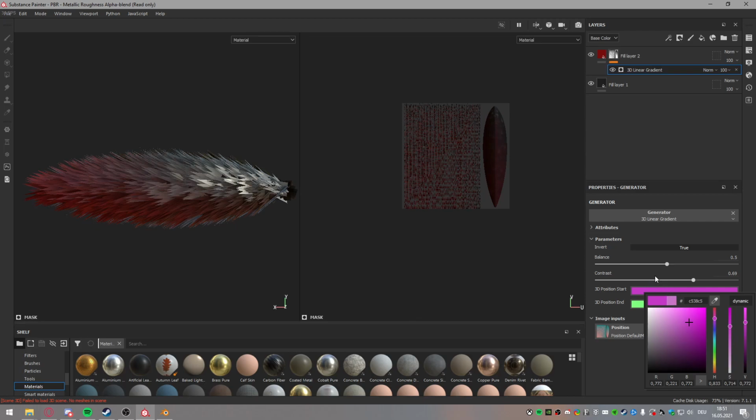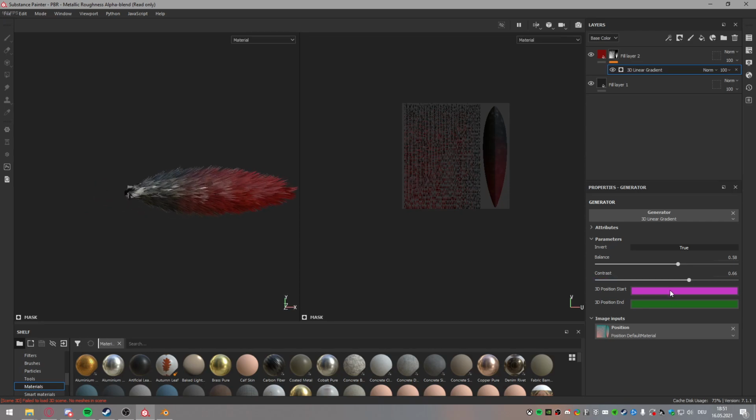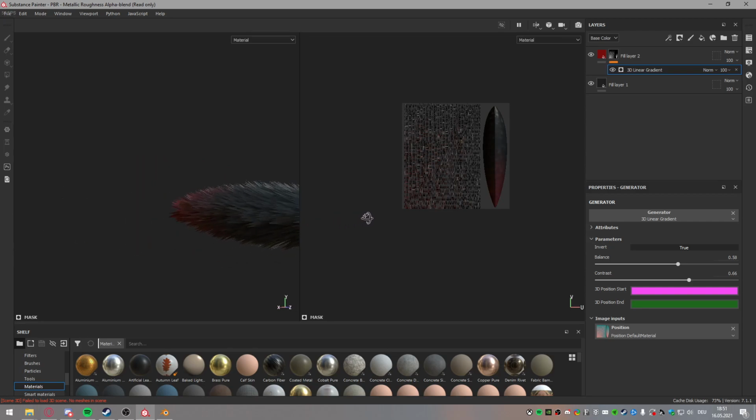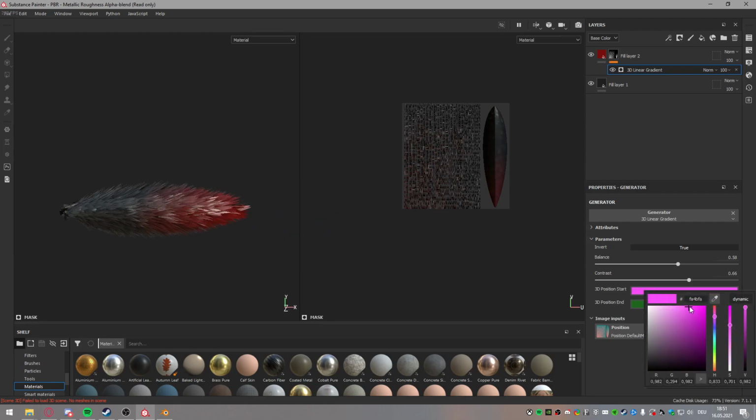Right here. So you want to play with these 2 colors for the start and the end position. Adjust how you like it. Just gonna be like this. More higher contrast. A little bit lower. Up just a little bit more, so the tip is red. Yeah, things look okayish now. A bit darker. Yeah, gonna leave it like this.